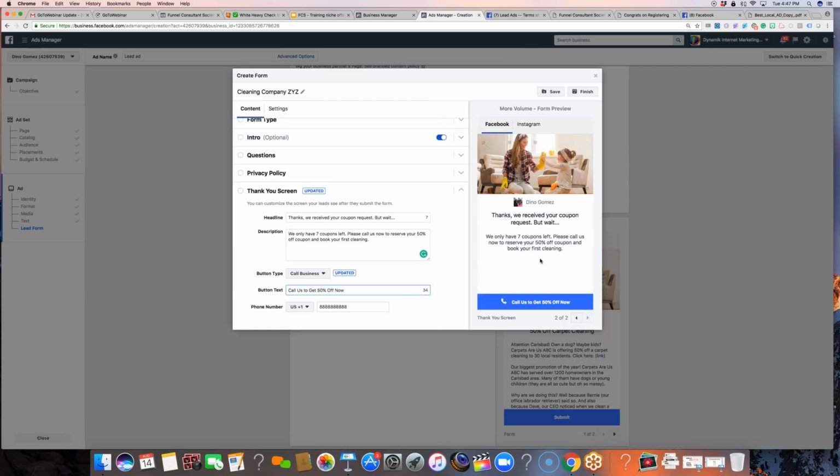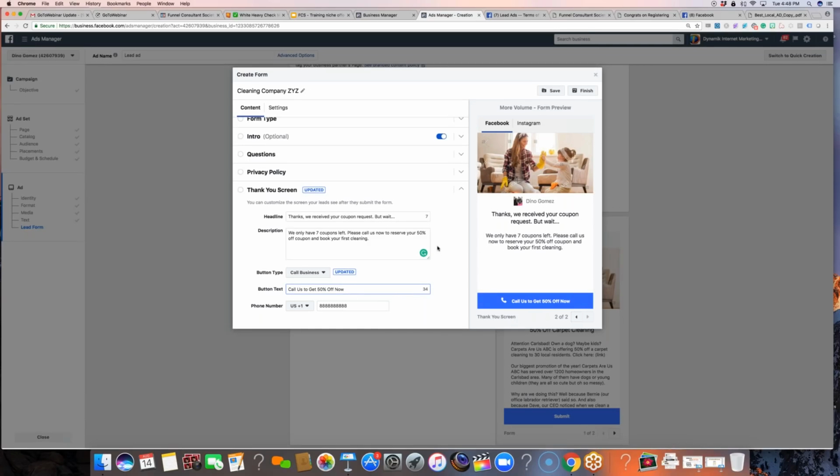Guys, you can't generate leads anywhere else like this. You can do click to call on mobile on Google AdWords, but it's way more expensive. It is a ton of money. On Facebook it is super cheap, guys. So now all of a sudden somebody gave us their information, and boom, they're going to call the cleaning company to redeem. All right, and that is it, guys, right there.